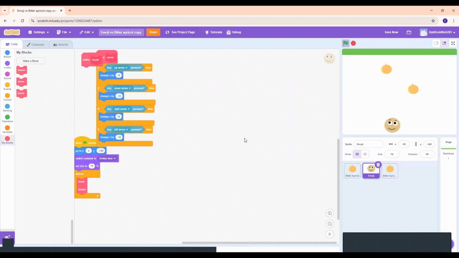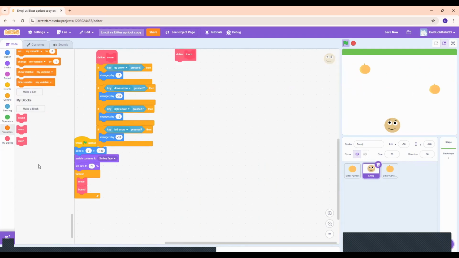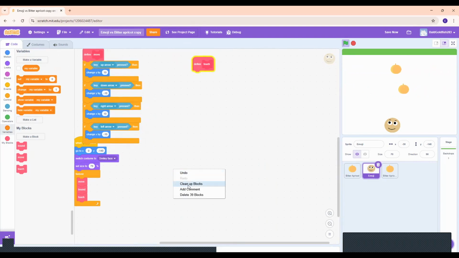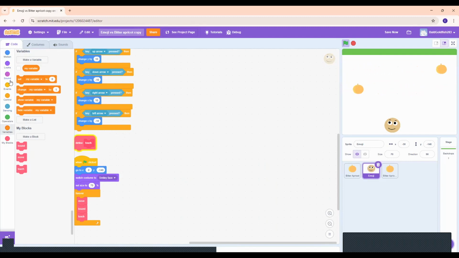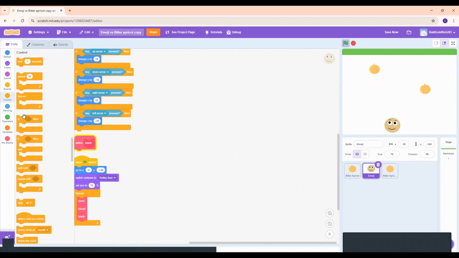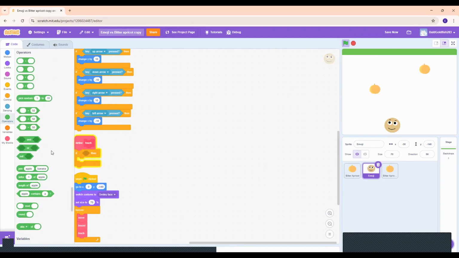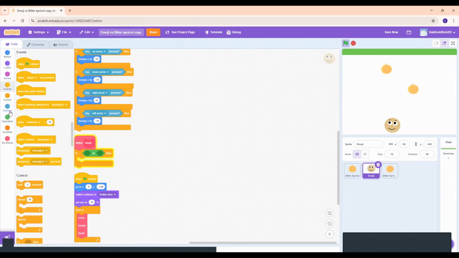And once we write the touch block, we want the touch function, and we need to put the touch inside the forever loop. And once we put it inside the forever loop, what we need to do for define touch is go to the controller and grab the if then block. We need to go to the operator one and grab the or operator to see if the sprite is touching better apricot one or if it's touching apricot two.